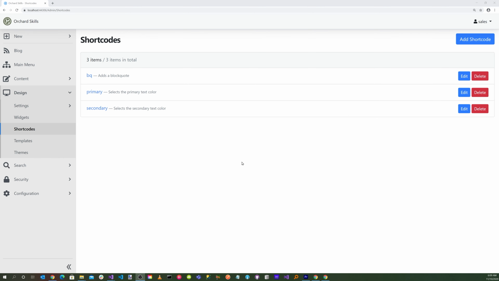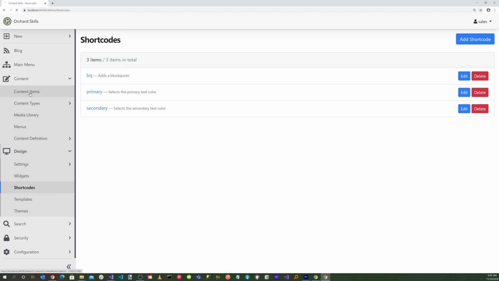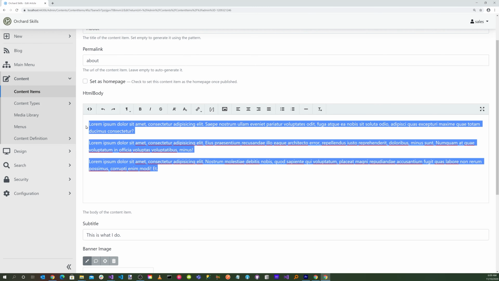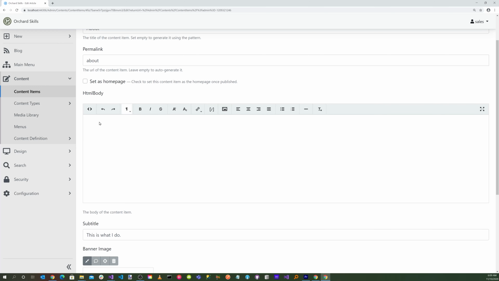All right, now let's modify our about page and utilize our shortcodes. So let's click on content items, and let's edit the about page, and let's delete all of this Lorem Ipsum here. Let's go ahead and do a block quote, and we'll do BQ site Steve Jobs. Your time is limited, so don't waste it living someone else's life. Don't be trapped by dogma, which is living with the results of other people's thinking.